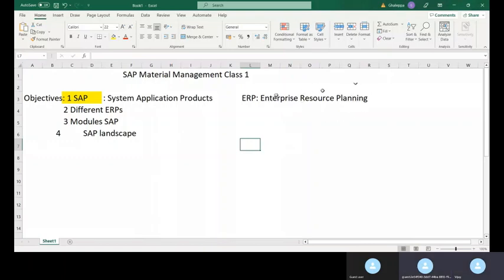We are planning the resources in a single software, in a single setup, in a single package. Resources may be any resources. It doesn't mean only a company; it can be a customer, a vendor, or whatever is related to business. All resources are planned in a single package. So, enterprise resource planning. Keep in mind, SAP is a part of ERP. SAP is also an ERP system.